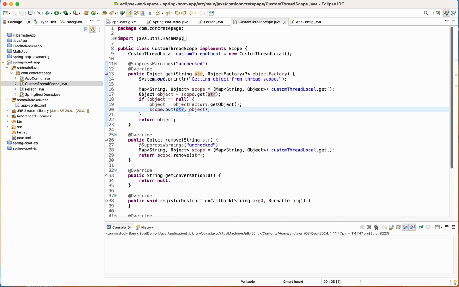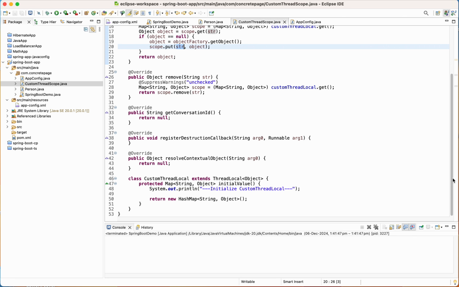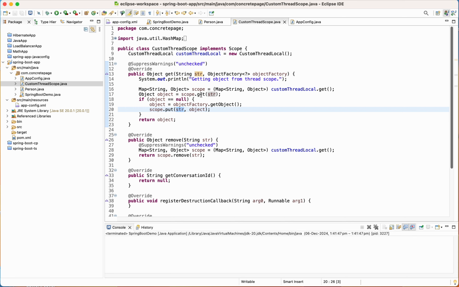What did I do here? First of all, I created the map, which is basically maintaining the scope. The map is here maintaining the scope. First get the object, to check whether the object is already created or not. If that is null, then you get a new one from the object factory, and then put that in the scope. In this way we return the object. This was the get.